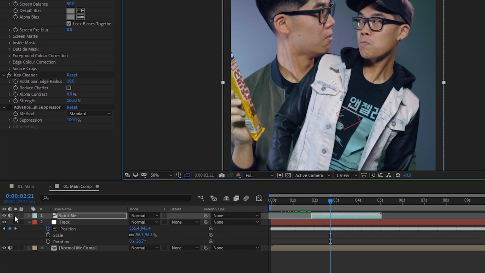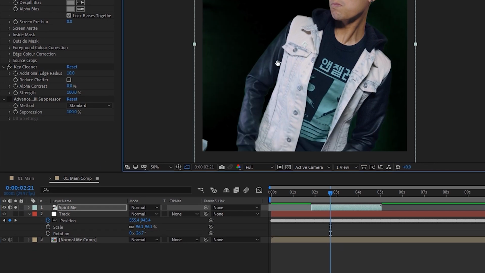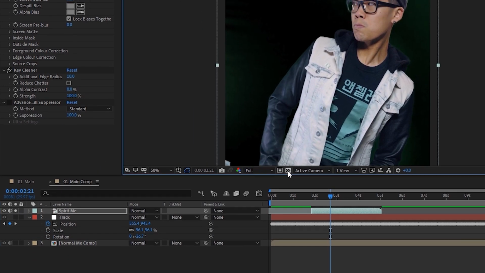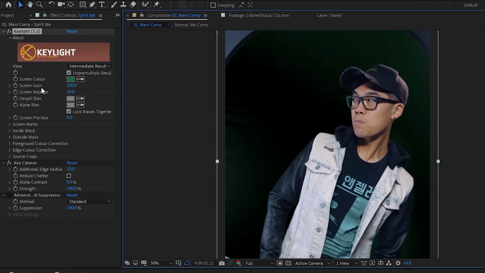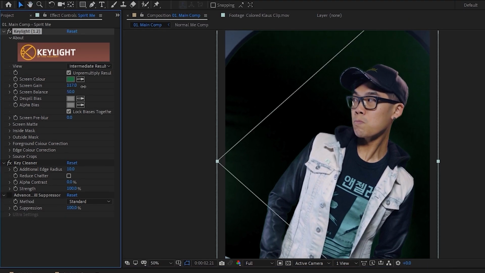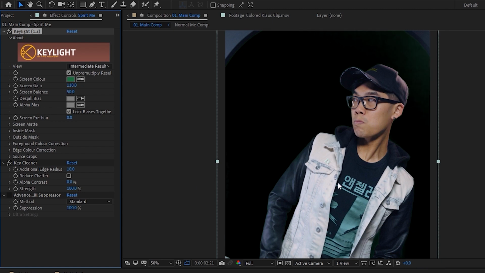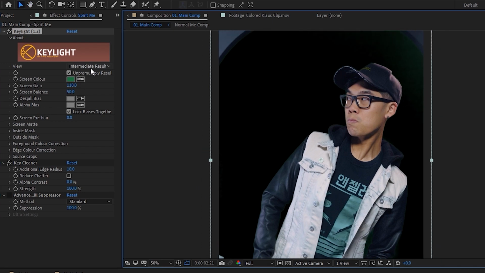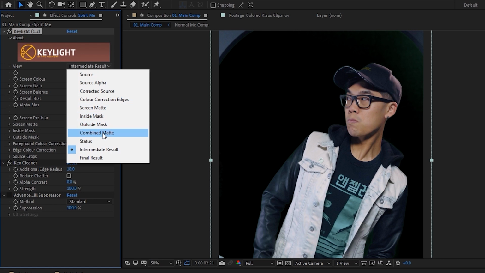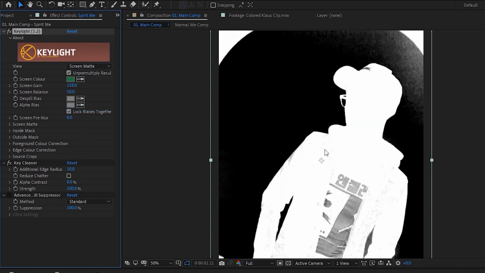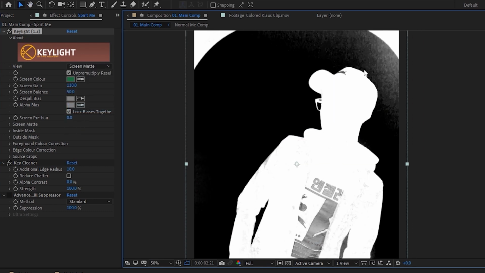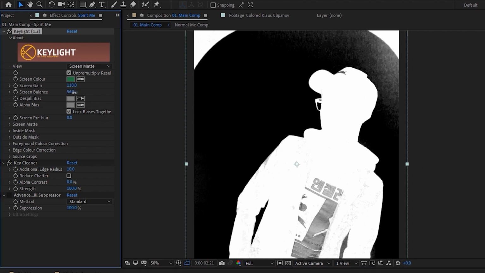I'm going to actually hit the solo button over here so I can just see this layer without anything underneath. And then I'm going to play with the screen gain until it's something that I'm happy with. So somewhere around here is not bad. I can always change the view option to something like screen matte so I can see that the black is what's transparent and the white is what's being kept. And then I'm just gonna play with the parameters until I get a nice key.